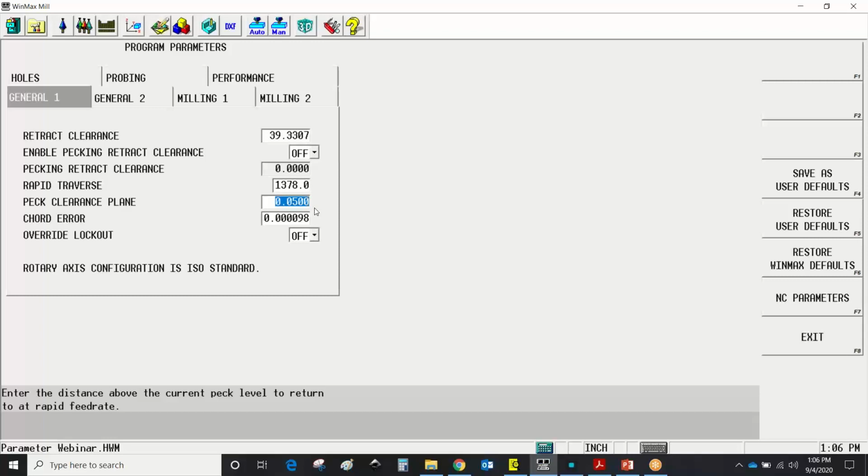So in my example, if I had 100 thousandths deep peck on the first cut, I would wrap it up, wrap it back down to minus 50, and then it would feed down to that next peck move from 50 thousandths above the last peck. So this is usually a pretty good setting, but some people do change this from time to time.